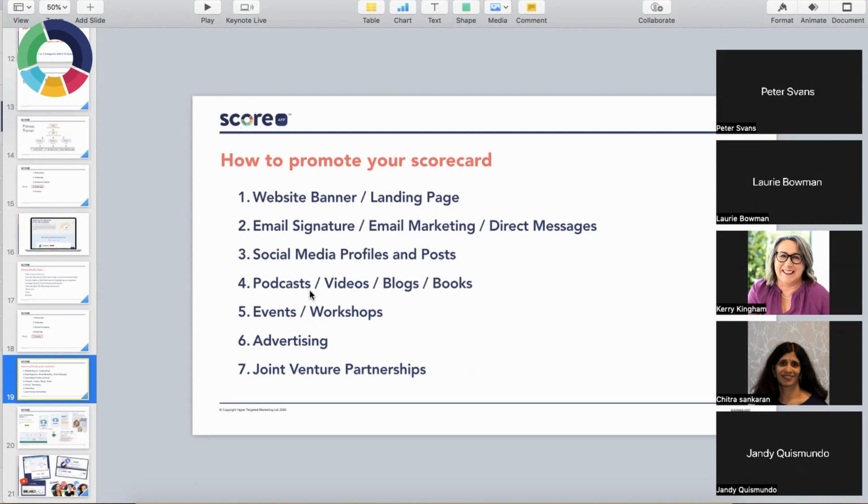And events and workshops: if, for example, you've got a stand at an event, you could get people over to take the scorecard and be entered into a draw. It works quite nicely in that way. You've got lots of organic methods, and you've also got the paid-for advertising route in addition.